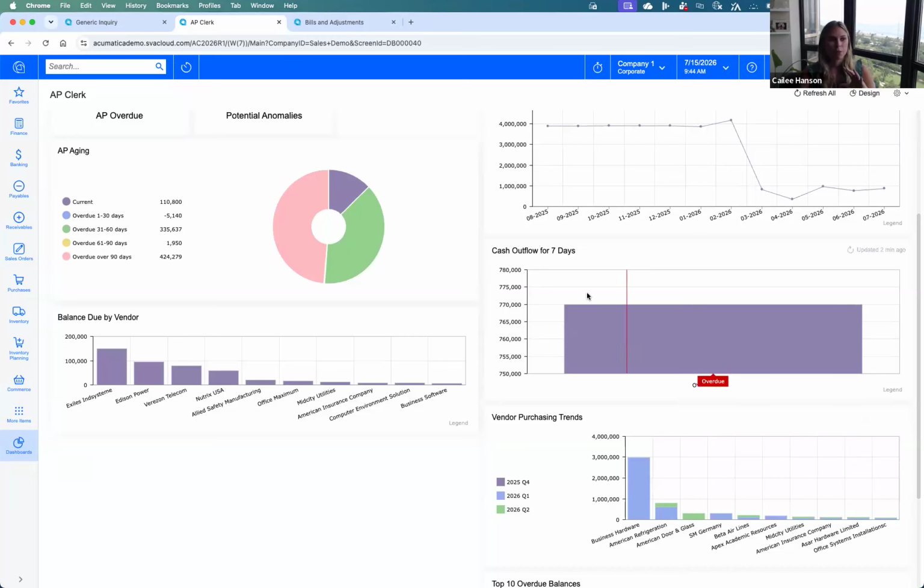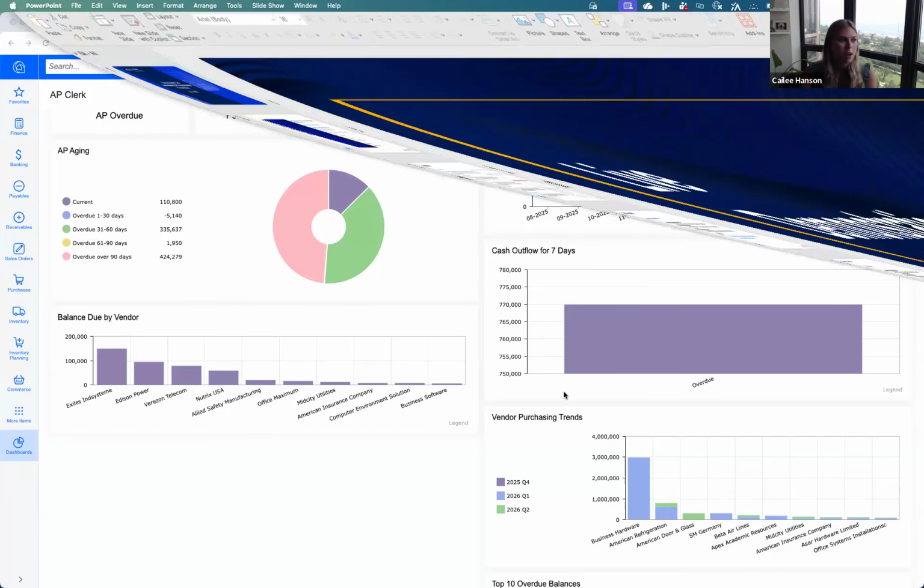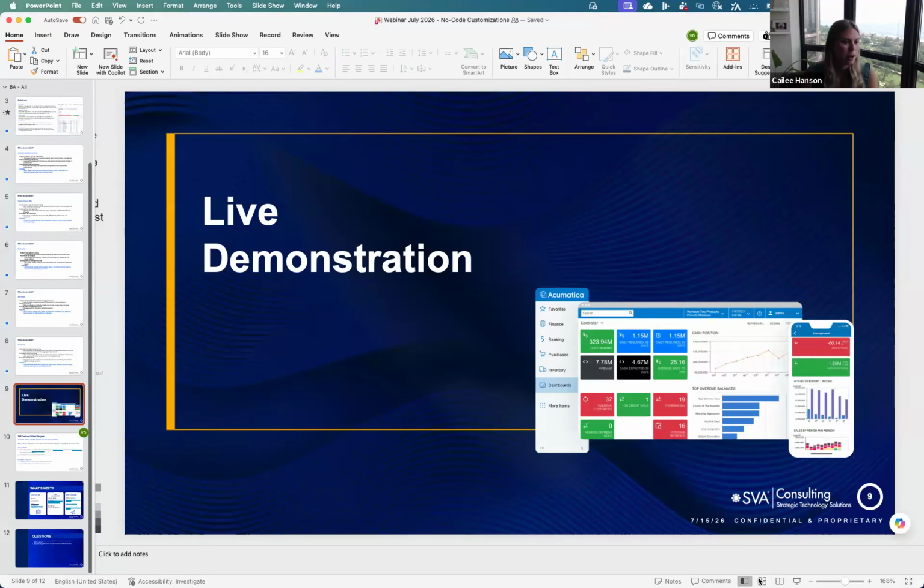We could do a lot more with this. There's obviously a lot to play around with. But hopefully that gave you guys a good high-level overview of what we'd refer to as those no-code features of Acumatica, and how you can really make it your own and have it look and feel the way you want from a data perspective, without needing a lot of development or customization. So with that, we'll wrap up with the next couple of slides.